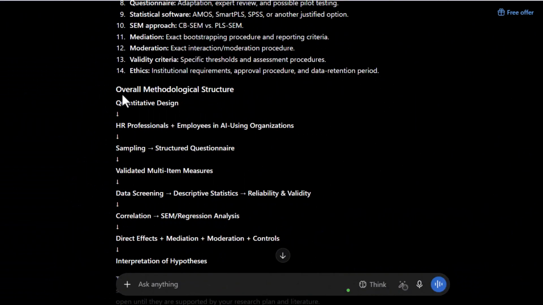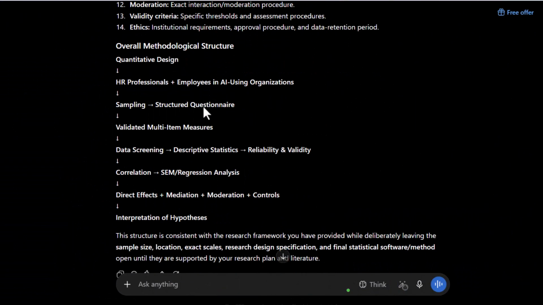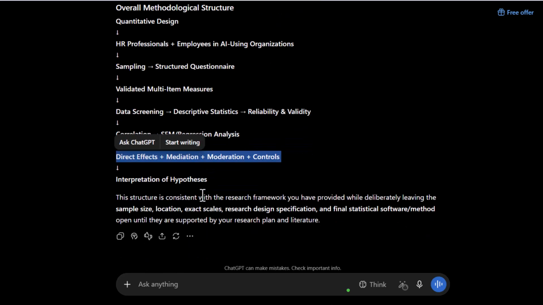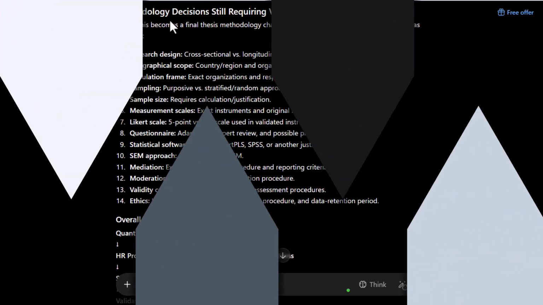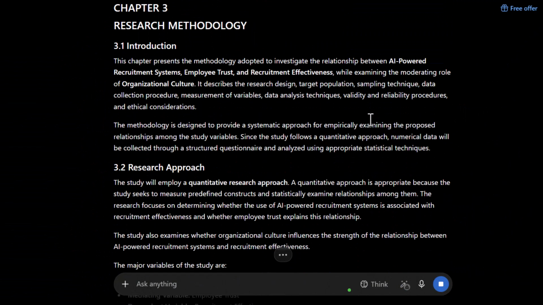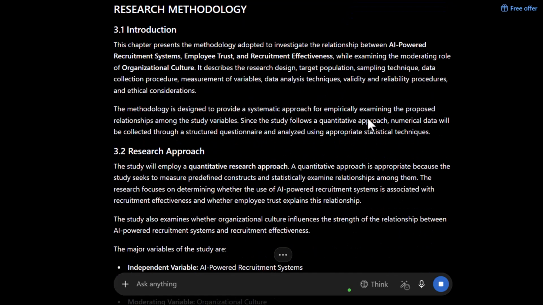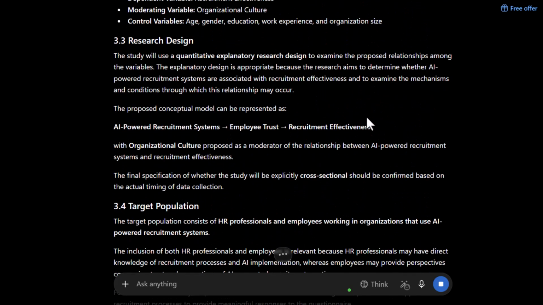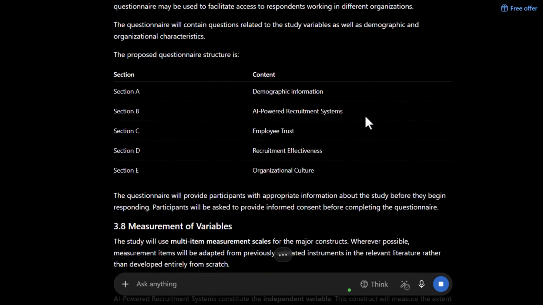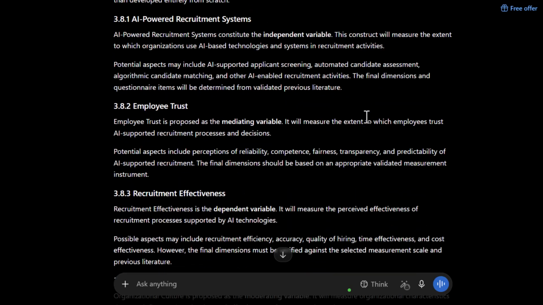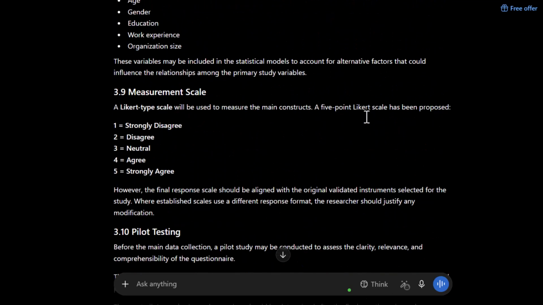Remember, AI can help you structure and improve your methodology, but it should not make unsupported methodological decisions for you. Always verify the recommendations with recent literature, university guidelines, and your research supervisor. And that's how you can use AI to build a clear and well-structured research methodology step by step. Remember, AI can save you time, but always verify its suggestions with your research literature, university guidelines, and supervisor.